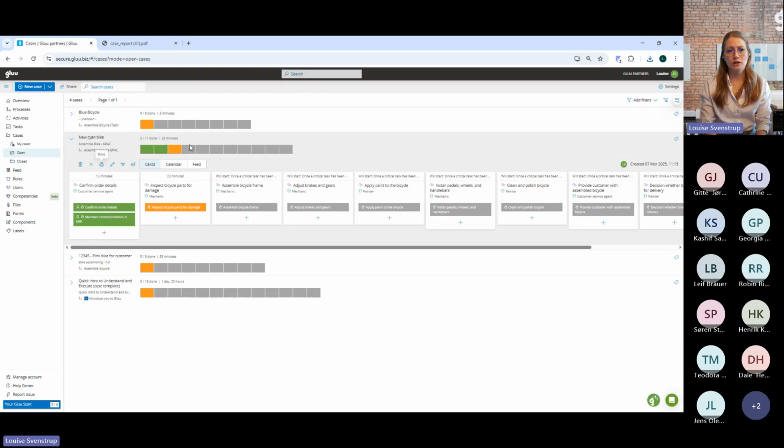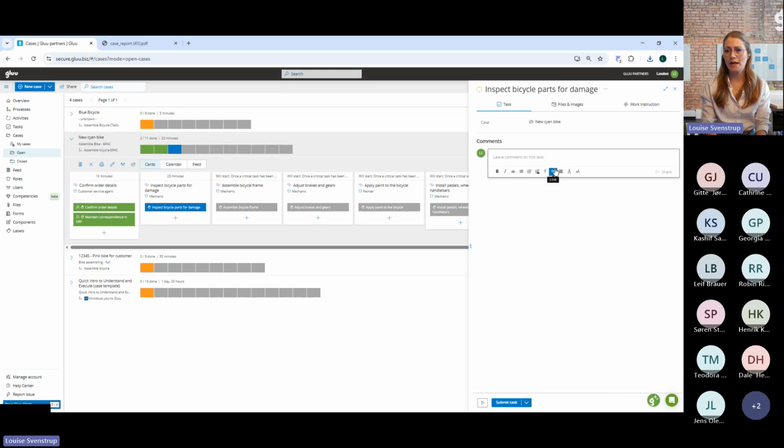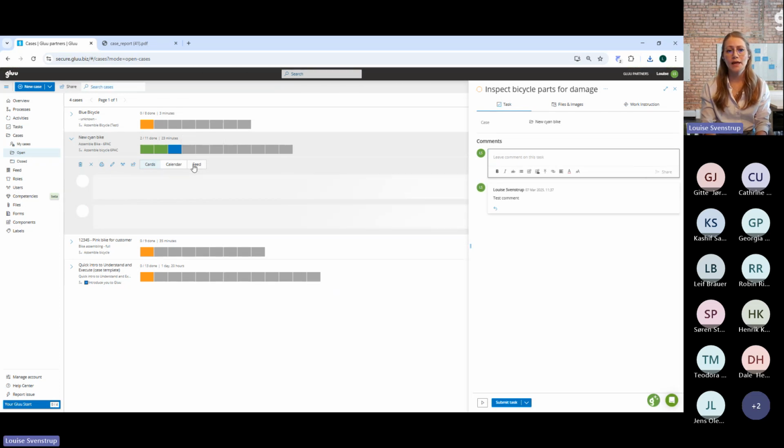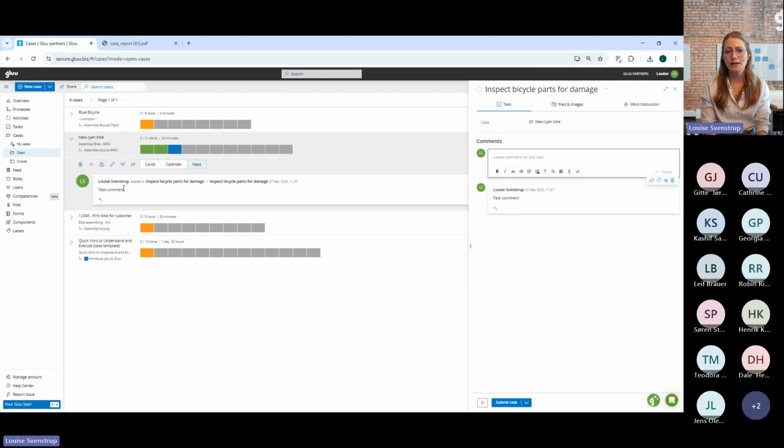You also have the option when you have a task to add a comment. And if you add comments to tasks, you can actually also add them to other people's tasks if there's something you feel like they need to know. Then you get them in the feed when you click that for the case, so you can actually see where comments were made without having to click your way through all the tasks.